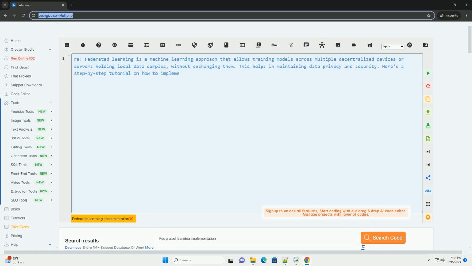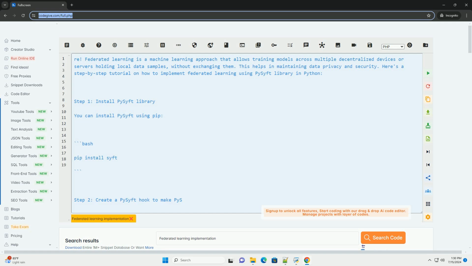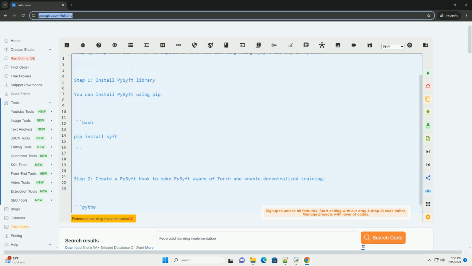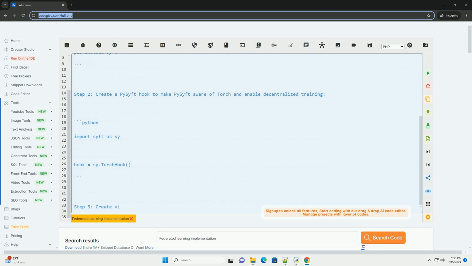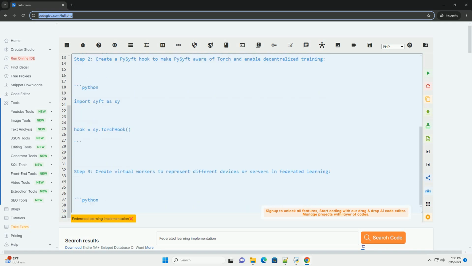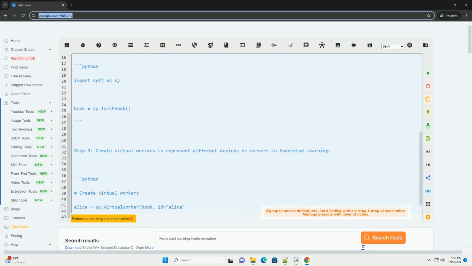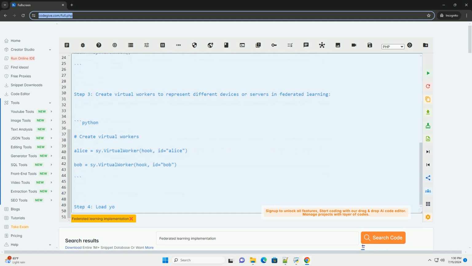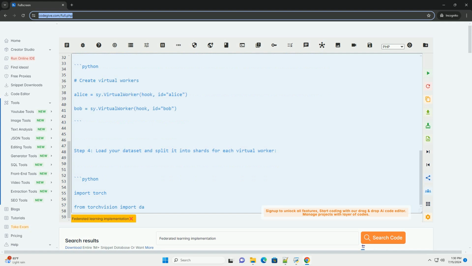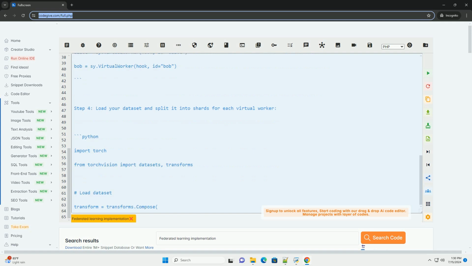Federated learning is a machine learning approach that allows training models across multiple decentralized devices or servers holding local data samples, without exchanging them. This helps in maintaining data privacy and security. Here's a step-by-step tutorial on how to implement federated learning using the PySyft library in Python.